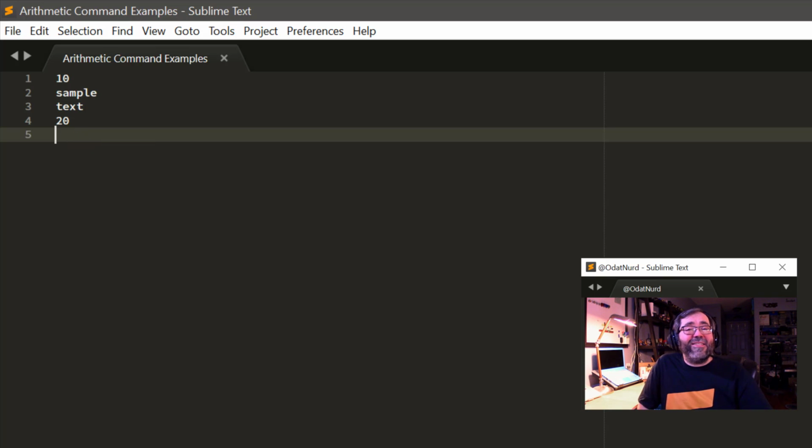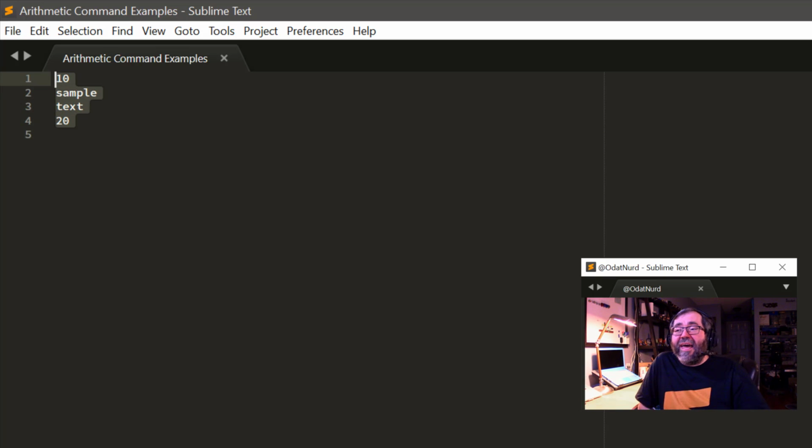Selections besides existing can either be empty or non-empty. Right now, the selection is empty, but if I was to select these 4 lines of text, we now have a non-empty selection. We have exactly one non-empty selection that happens to be spanning 4 lines.